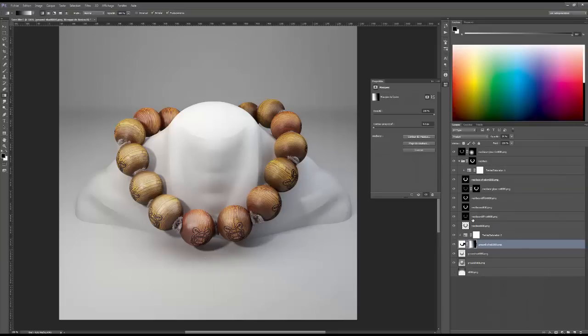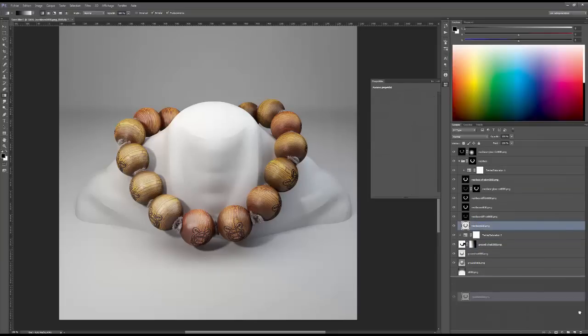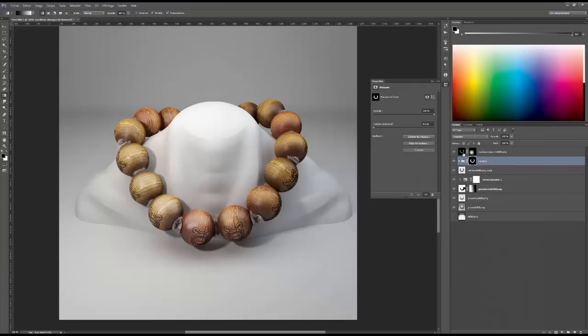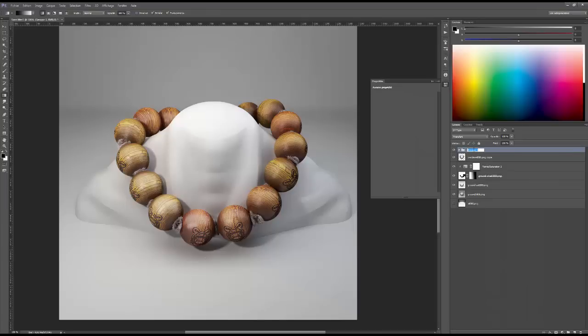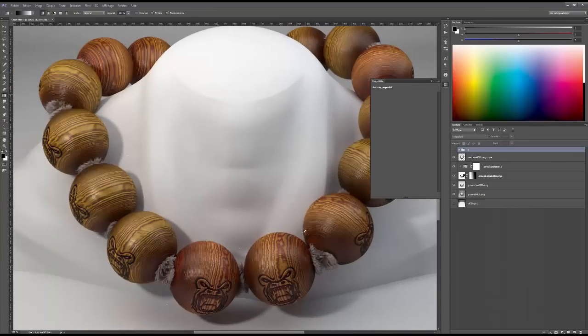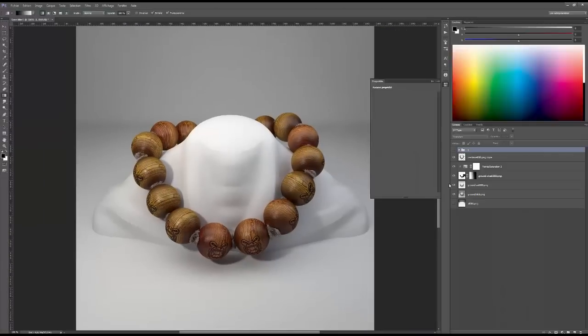So let's see what we have done. I will just duplicate the necklace, put it here. Let's group all this in one. It's my first pass of post-production, so that you can compare what you have done. Base render and first step of post-production. So we have more contrast, more highlights.